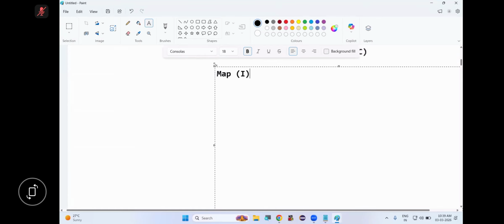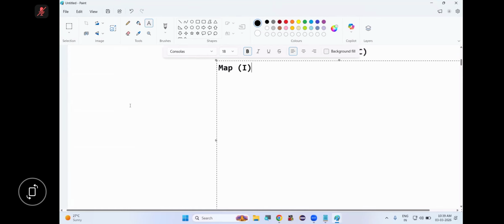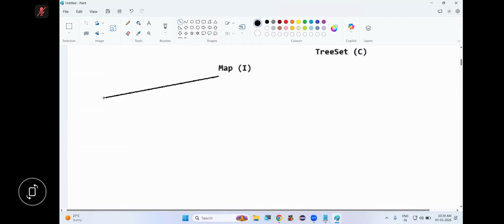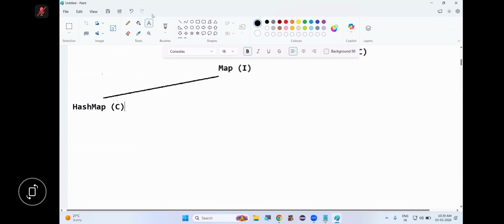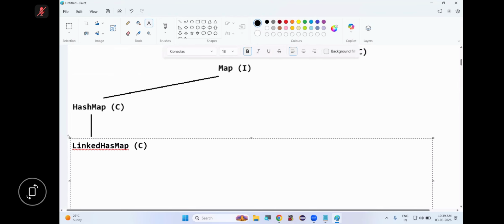There is no relation between collection interface and map interface. Both are two different collections. So map interface is having one implementation class called hash map. So hash map is an implementation class of map interface. Now hash map is having one subclass. What is the subclass of hash map? Linked hash map. So linked hash map is a subclass of hash map.